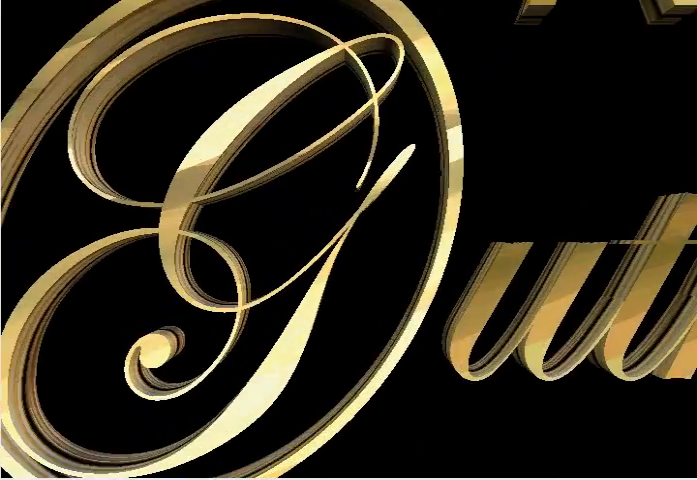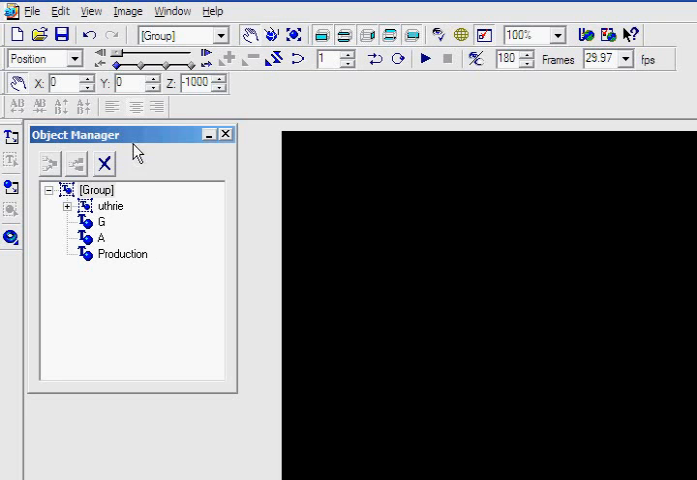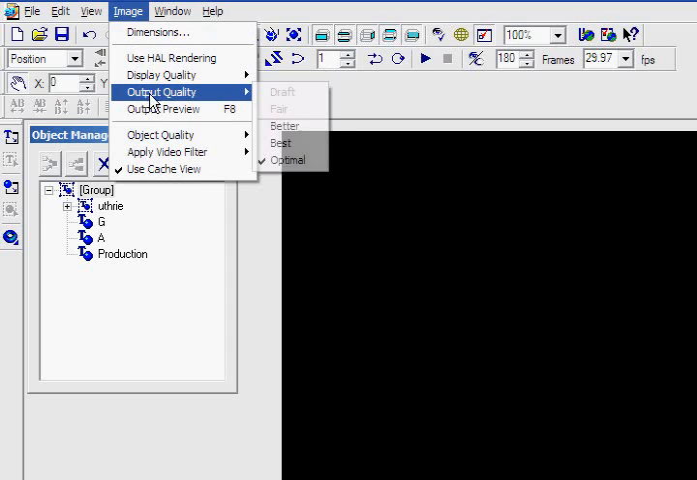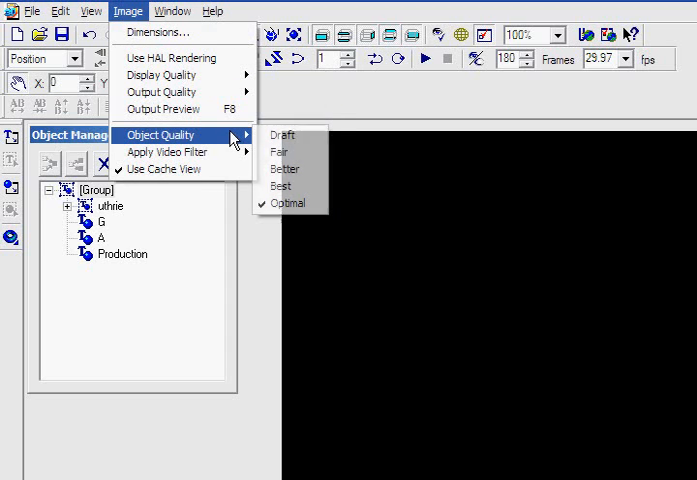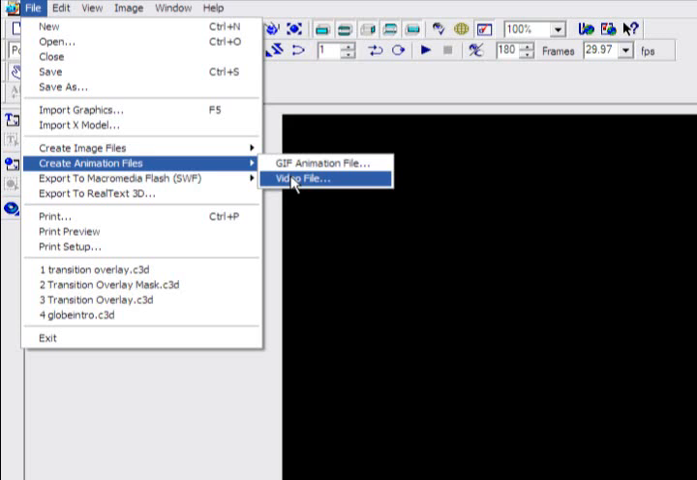Now let's press Ctrl S to save the project. Next, we'll render our project as a 32-bit AVI file. But first, let's make sure that our image output quality is set to optimal and that our object quality is also set to optimal. Now select File, Create Animation Files, then Video File.